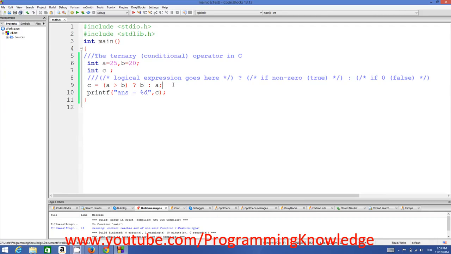So always, if you want to compare two values and you have only if or else condition, then you can replace it by this ternary conditional operator. So I hope you have understood this basic concept of ternary conditional operator in C.